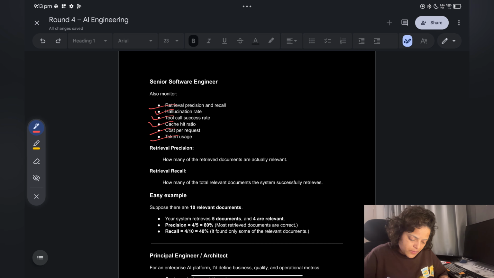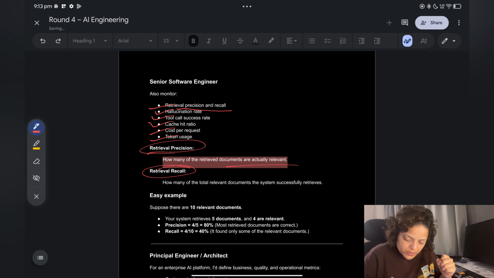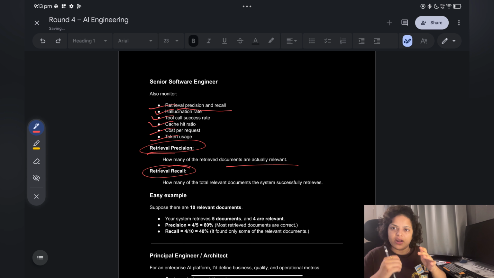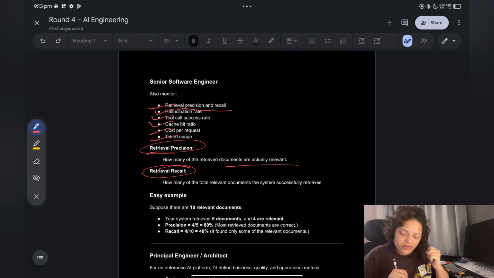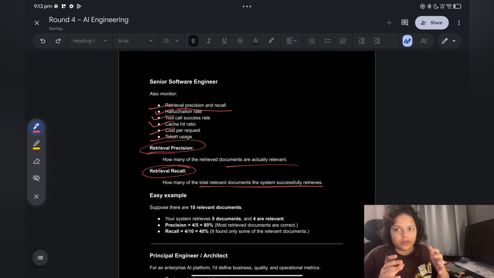Now, what is retrieval precision here and what is retrieval recall here? Retrieval precision means how many of the retrieved documents are actually relevant. Say the system has retrieved 100 documents, but how many are relevant? And retrieval recall means how many of the total relevant documents the system successfully retrieves. Say 80 documents were relevant, but out of 80, let's say it has sent only 60 documents.